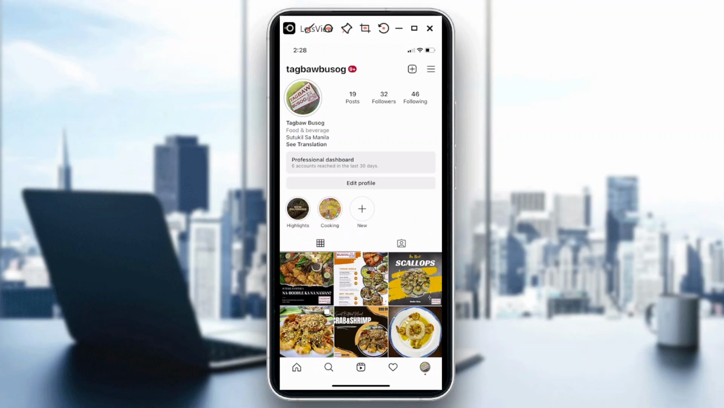In today's video, I will show you how to change the background color for your Instagram stories. Let's start! First things first, make sure, of course, you're logged in successfully to your Instagram account.